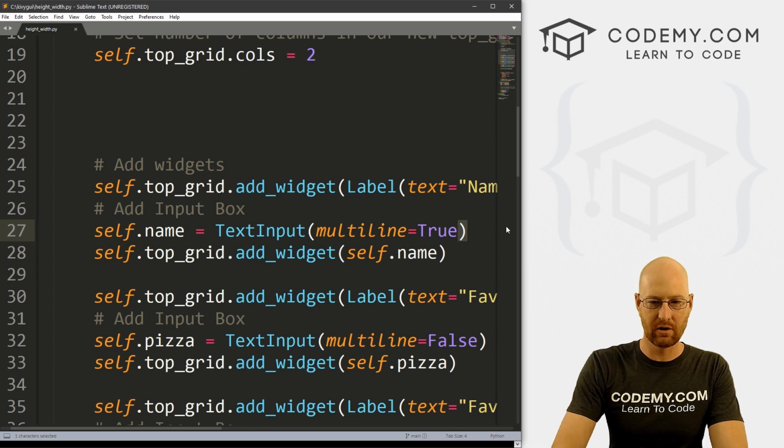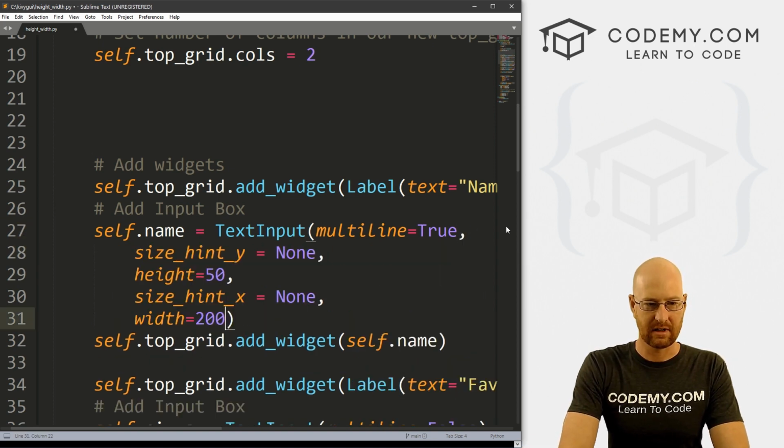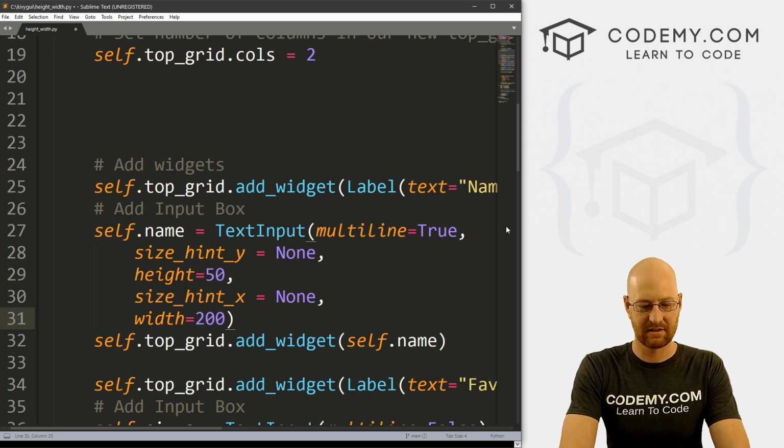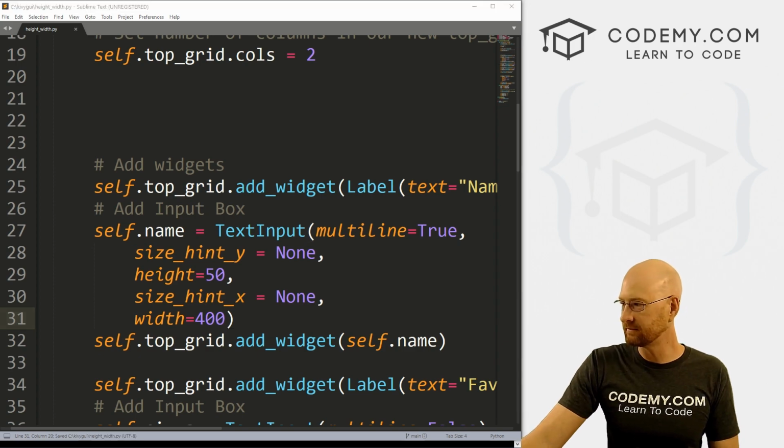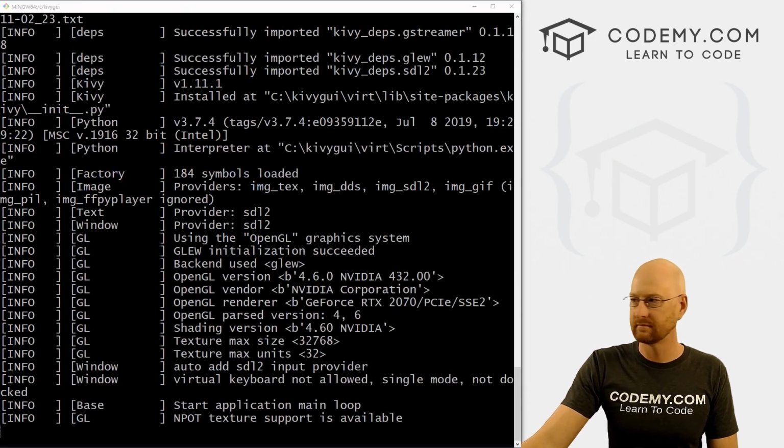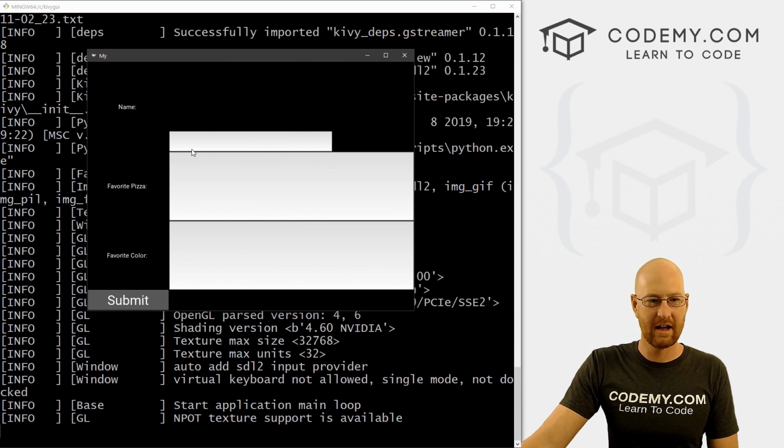We have multi-line true. Here, I'm just going to paste these in from the other one. And let's change this to 400, at least make it a little bigger. Save this and run it. And now we have this 50 by whatever we put, 400 was it? And you'll notice there's a big gap here, but that's because our label is still the same size it used to be. So if you want this to all even out, we need to also change the label.